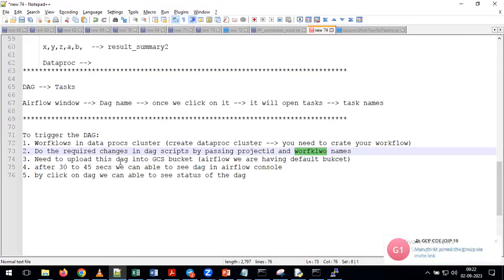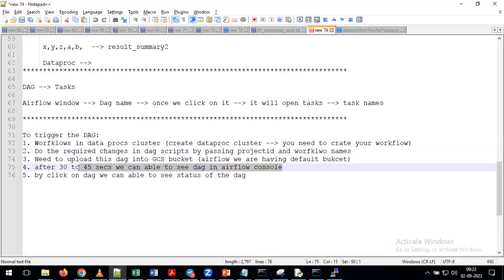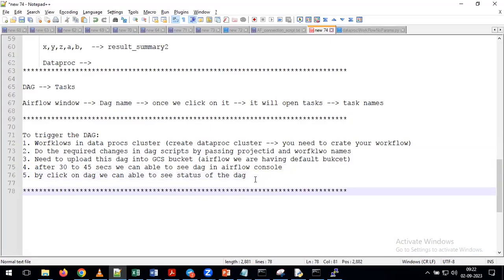After that, we need to upload the script into the GCS bucket. After 30 to 45 seconds, in the Airflow console, you can see your DAG information. You need to click on the DAG. With that, you can see the status of the DAG, and all these are the operations we need to perform as part of this whole exercise.